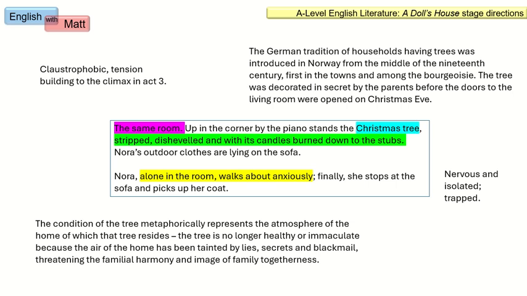It was a German tradition of households having trees, which was introduced to Norway in the middle of the 19th century, first in the towns among the middle class or the bourgeoisie, as Helmer and Nora represent.